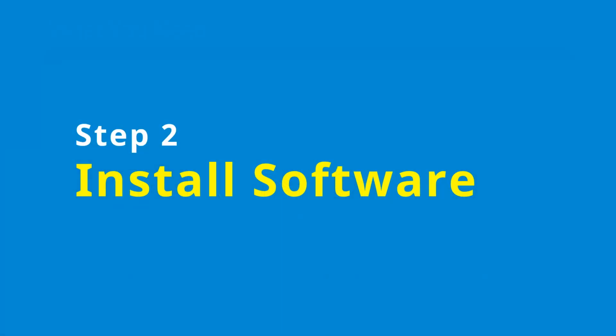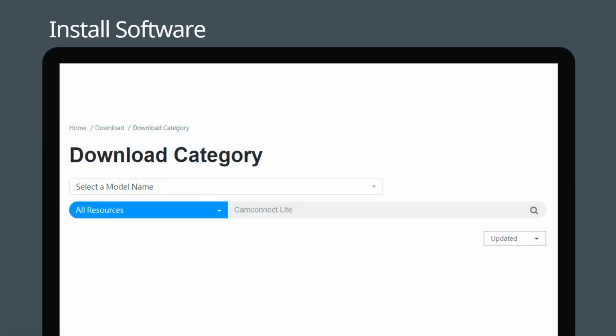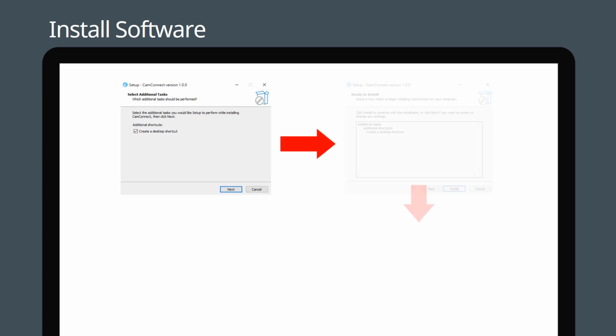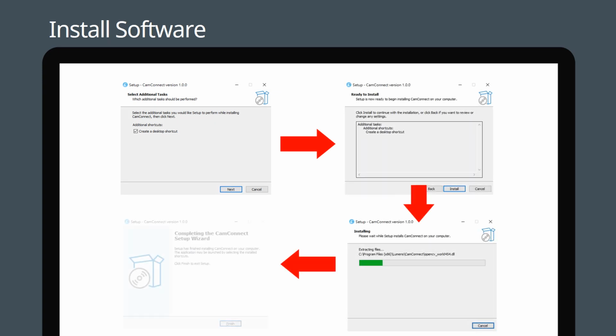Step 2. Install software. Go to mylumens.com and click on the download page, then type CamConnect Lite in the search bar. Now download the installation file. Please complete the following steps to complete the installation.